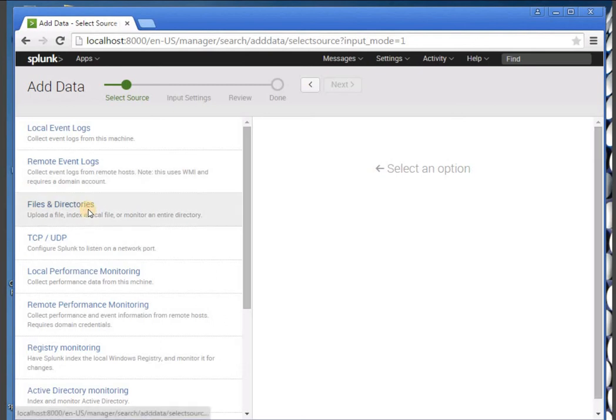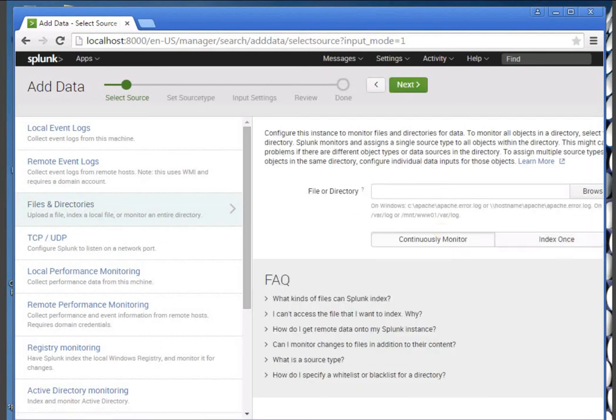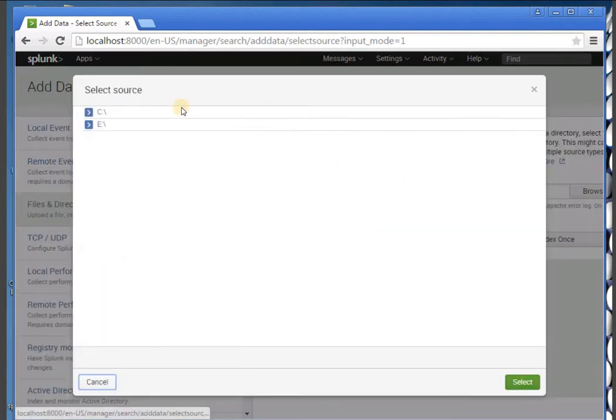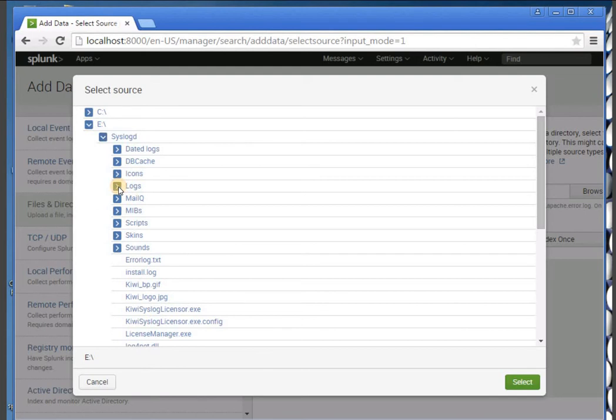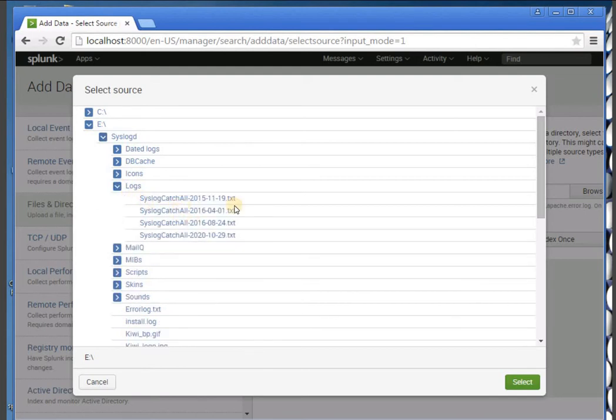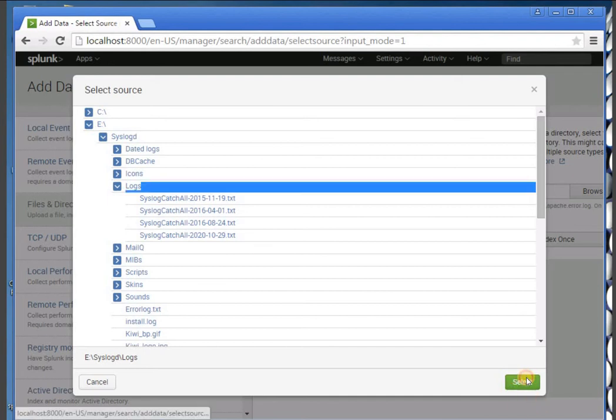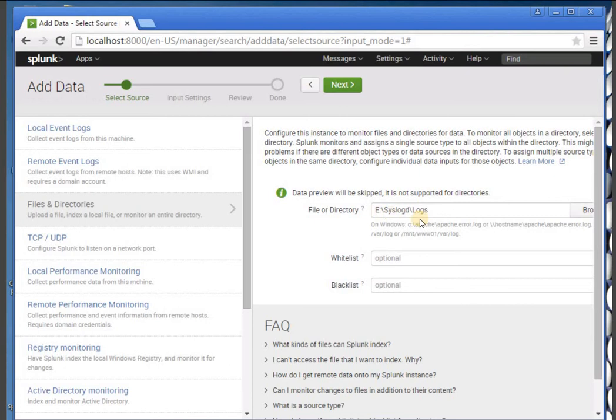So here the file directories. Then we can just click this continuously monitor. Browse. There you have to browse the E drive where Syslog and then logs are located. There you have to select the main folder. So this is a folder, right? You just have to select this and click select. Okay, here, so this is the location.